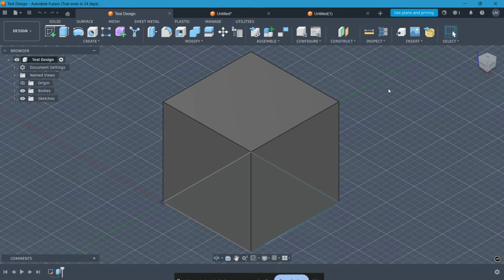Another simple but effective fix is restarting Fusion 360. Completely close the application, wait a few seconds, and then reopen it. This clears temporary glitches and forces a fresh connection to the servers.